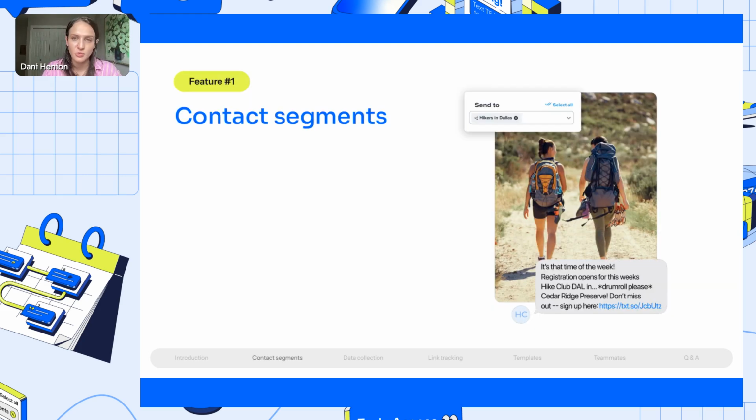All right, the first one, like I said, is contact segment. So this is, again, taking your contact list and splitting it up into groups based on things like demographics, behavior, anything that you want to split them up into. You can do that with contact segments.